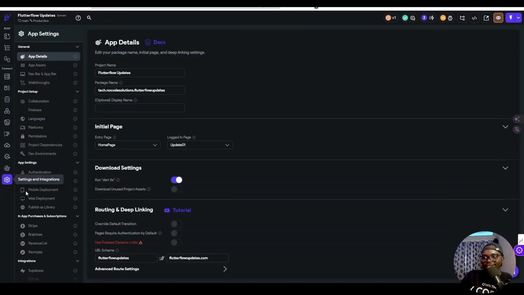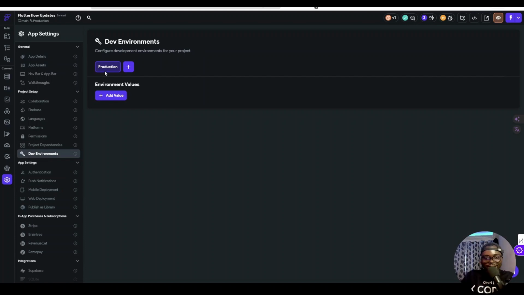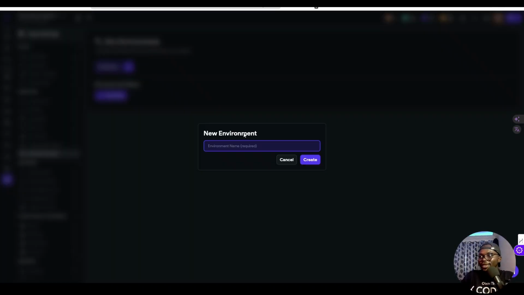So if you head over here to settings, and then you see here dev environments. We currently are under production. I can create something, say development. Let me create an environment called development, right? It's just as easy as that.